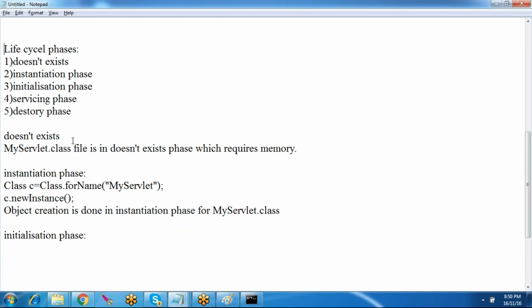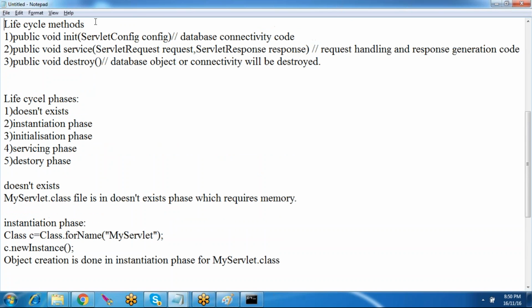In order to execute the init method, we need the servlet config object. Why? Because if a method is called, along with the method the parameter must be passed. If it is an integer, we have to pass an integer parameter. If it is a float, you have to pass a float. But here it's a reference of servlet config type. So we need to pass an object of servlet config in order to call the init method.